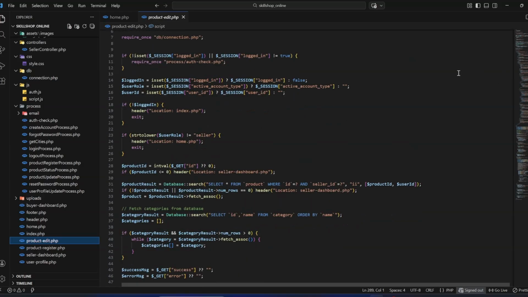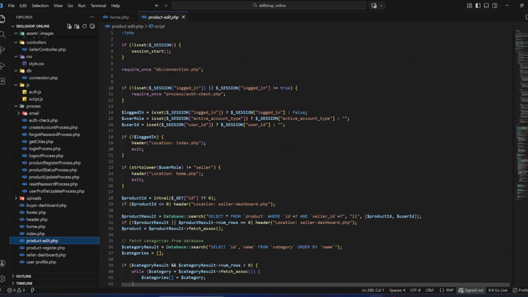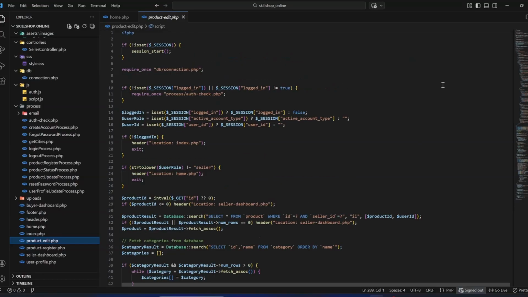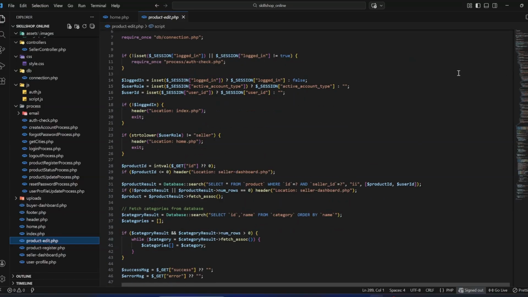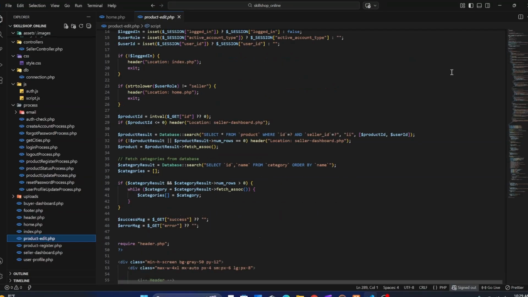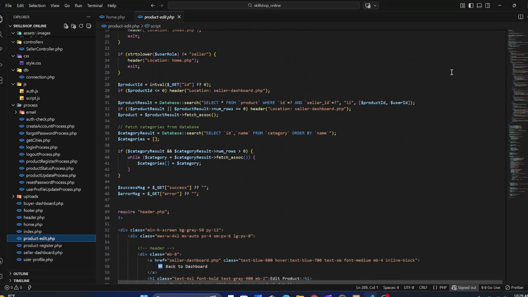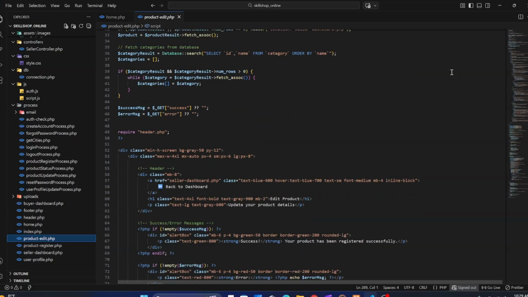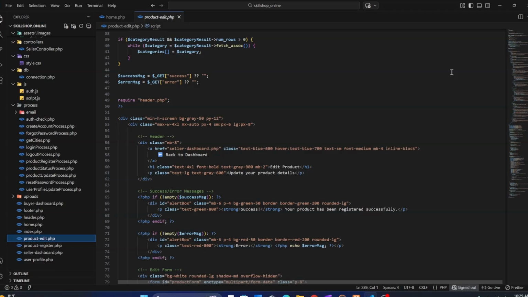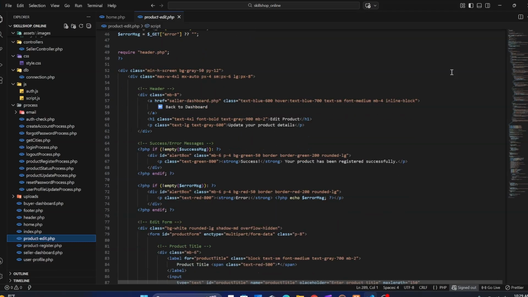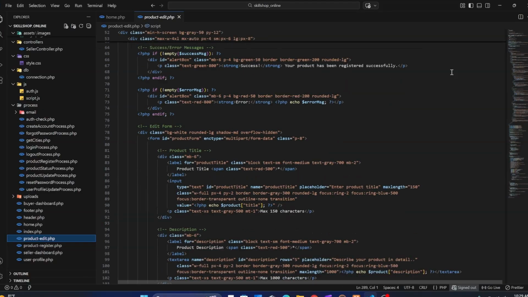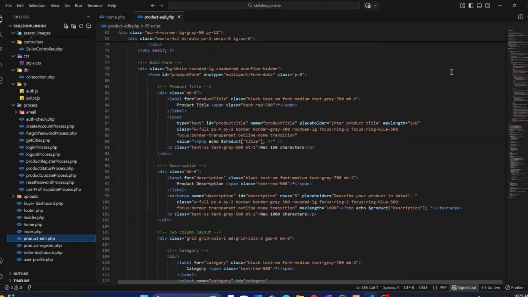We don't want a blank form. We want a form pre-filled with the product's current information. In product-edit.php, we grab the ID from the URL using $_GET. But here is a critical security step. We don't just search by ID. We search by ID and seller ID. This prevents ID guessing, where a user could manually change the ID in their browser to edit someone else's product.